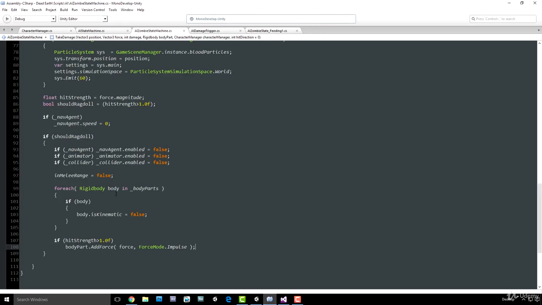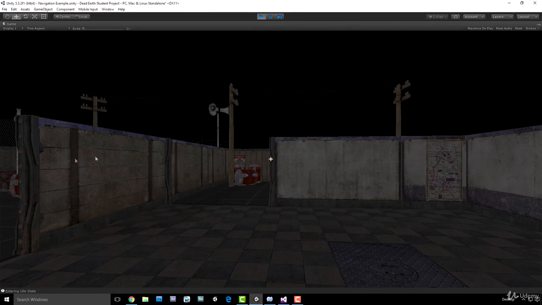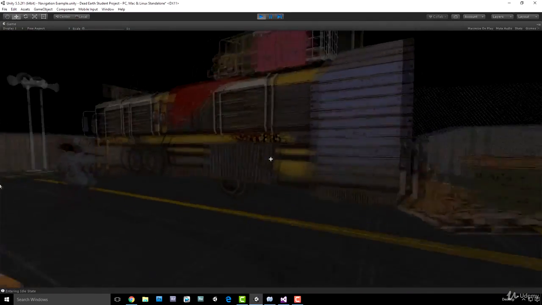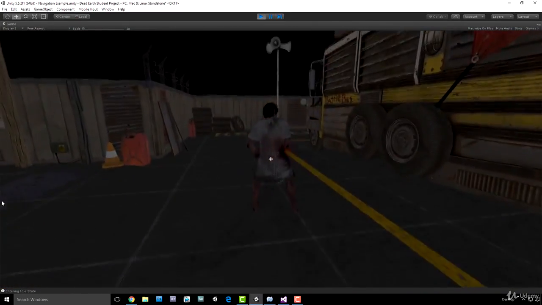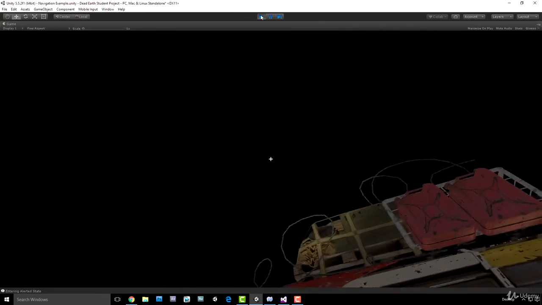Okay, and finally, this isn't going to work at the moment because you'll see what happens if I go and press play now and I shoot Jill. Nothing will happen to her. Look, you can see the blood that I'm shooting, but she's not ragdolling.